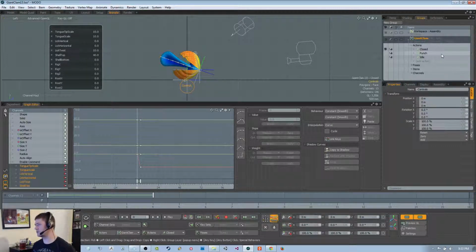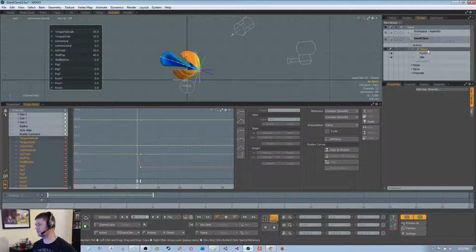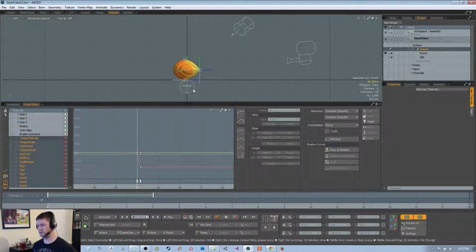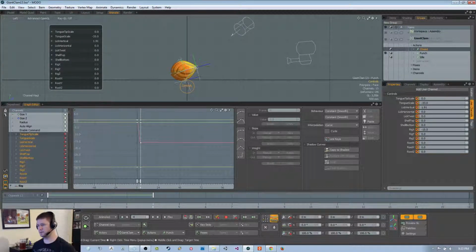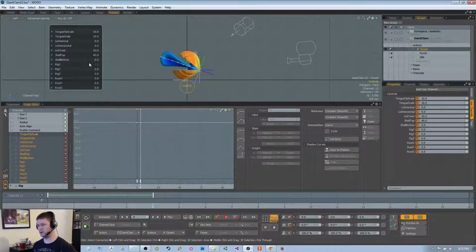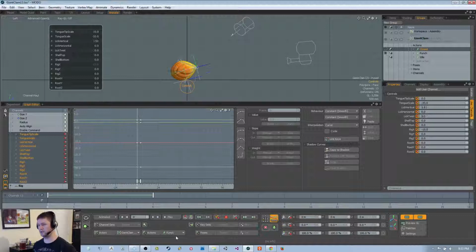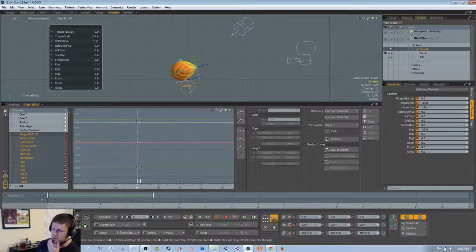So I'll add channels so that now if I go to punch, I'm going to set this back to 0, and these got crossed. I'm going to set this to, what was it, 15? It's negative 15. And then set this again, negative 15. And let's hope that it's still doing it.